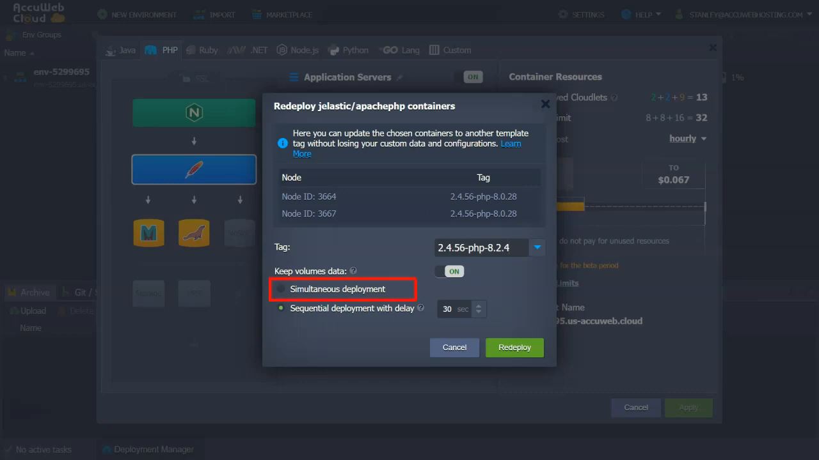Simultaneous deployment. Redeploy all nodes at once for a quicker upgrade, but be aware of a brief downtime. Sequential deployment with delay. Redeploy instances one by one with a specified delay, ensuring continuous availability.